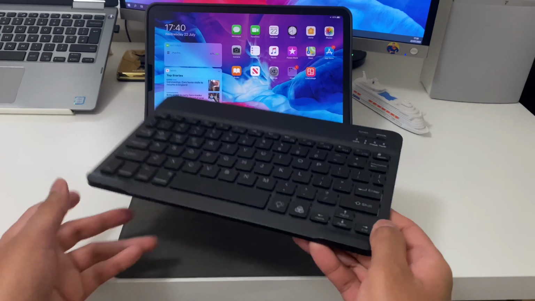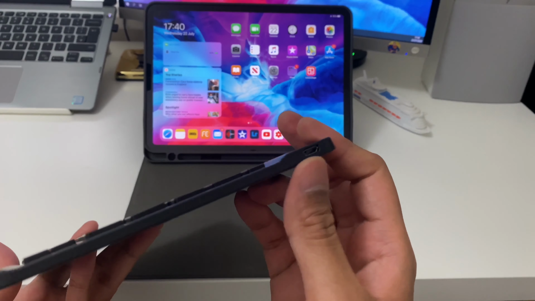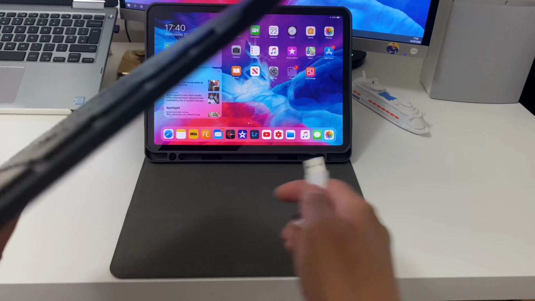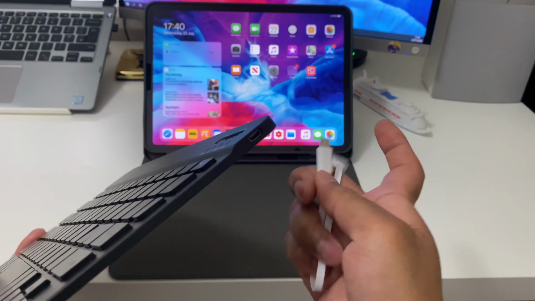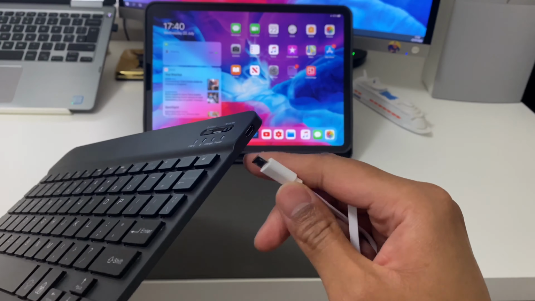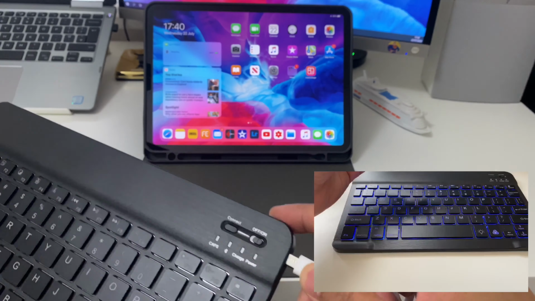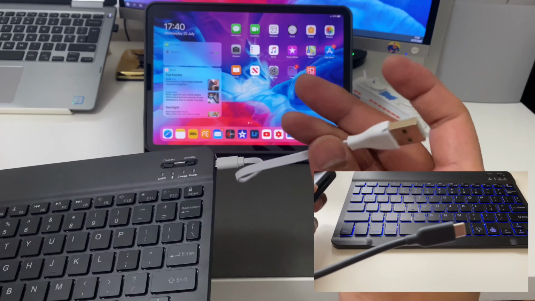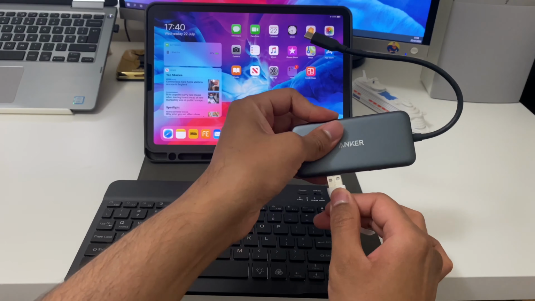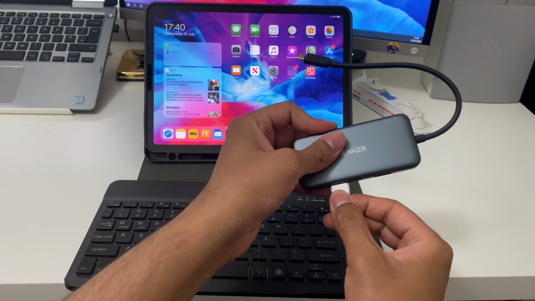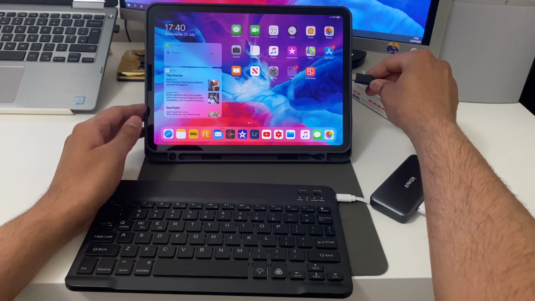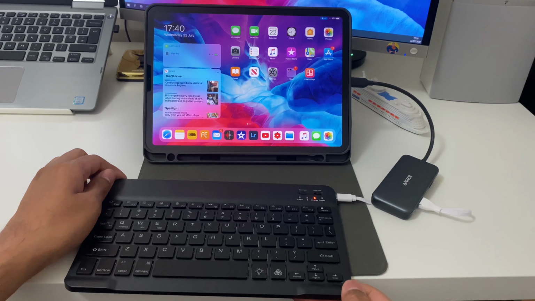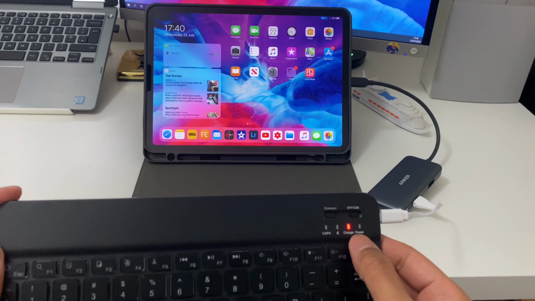Next, let's talk about charging that keyboard base. Yes, it has got an inbuilt battery and it needs charging. It's done via this micro USB port on the side. Shame it's not a USB-C, but they do include this charging cable in the box. Luckily, I have the Anker USB-C dock, so I'll plug this cable into the keyboard and then into the USB port of the dock and then the dock into my iPad. And voila, the iPad is now charging my keyboard.